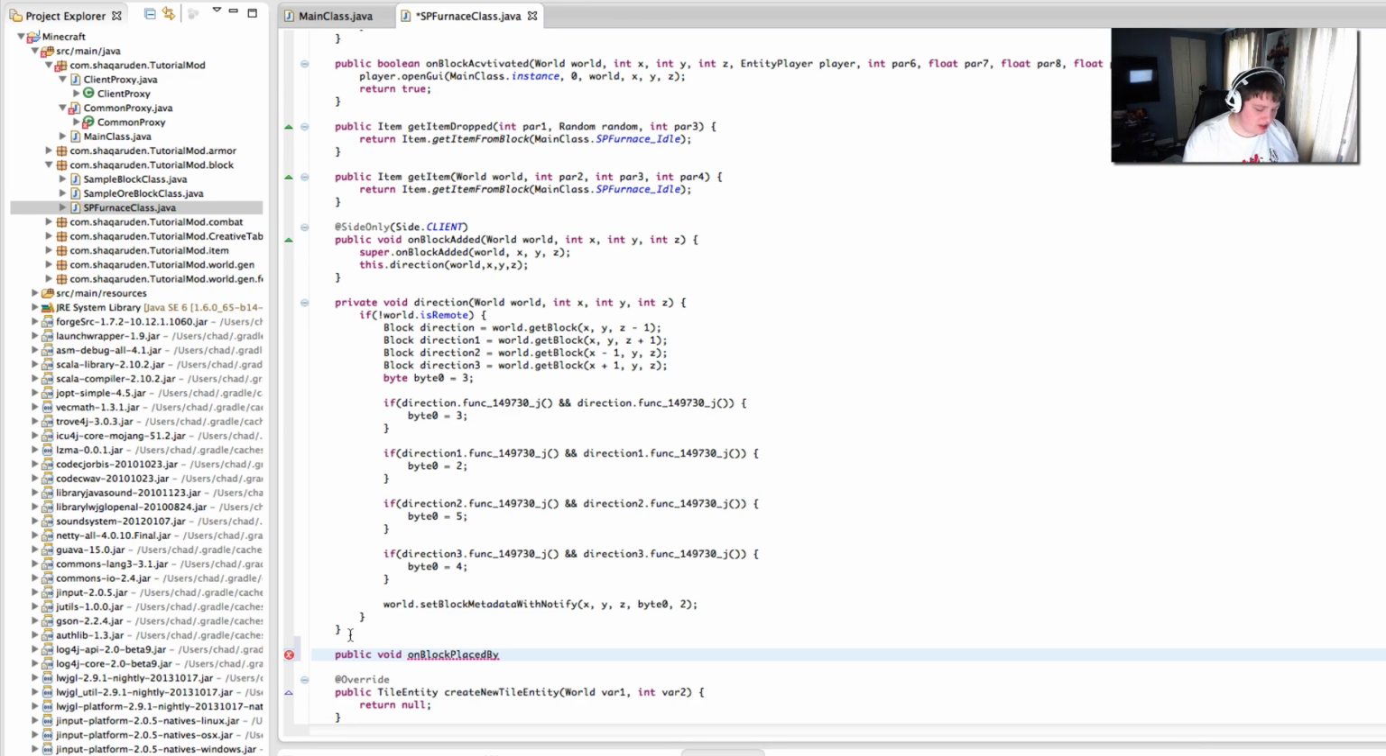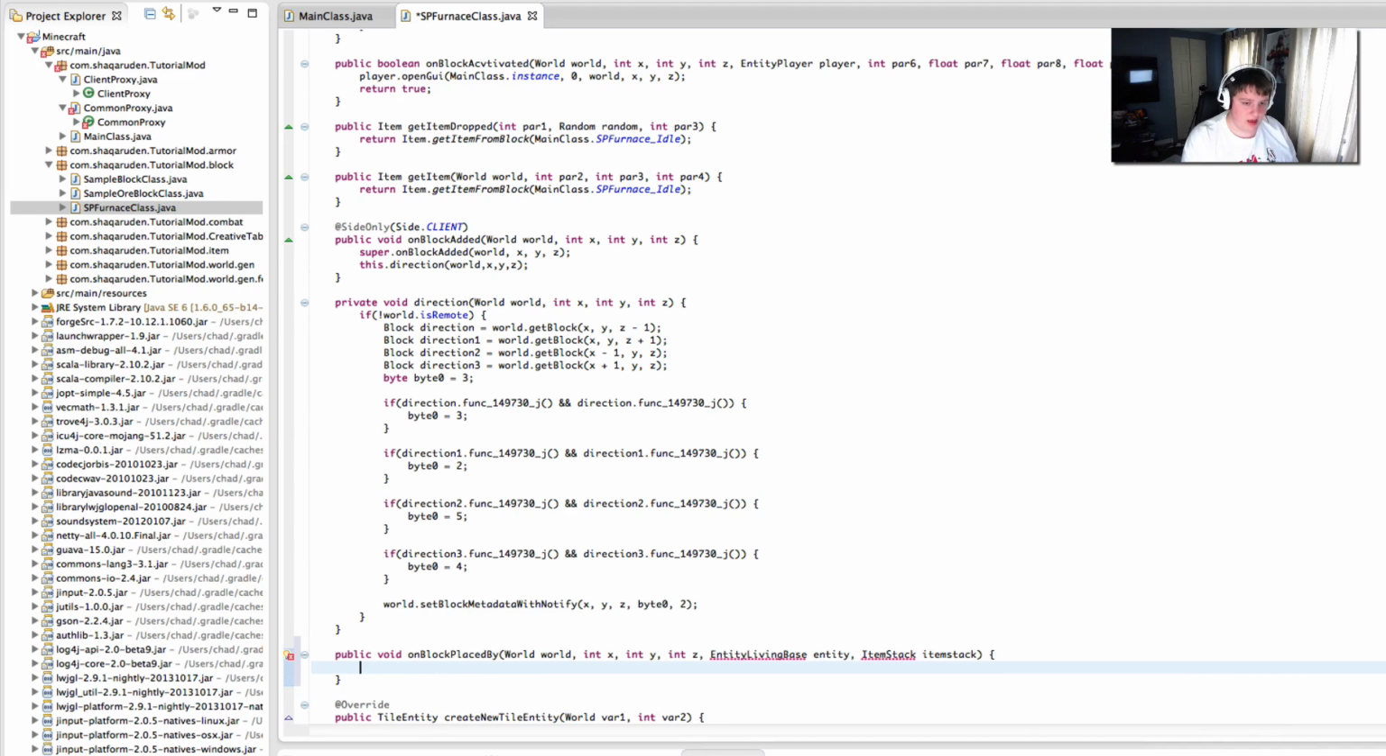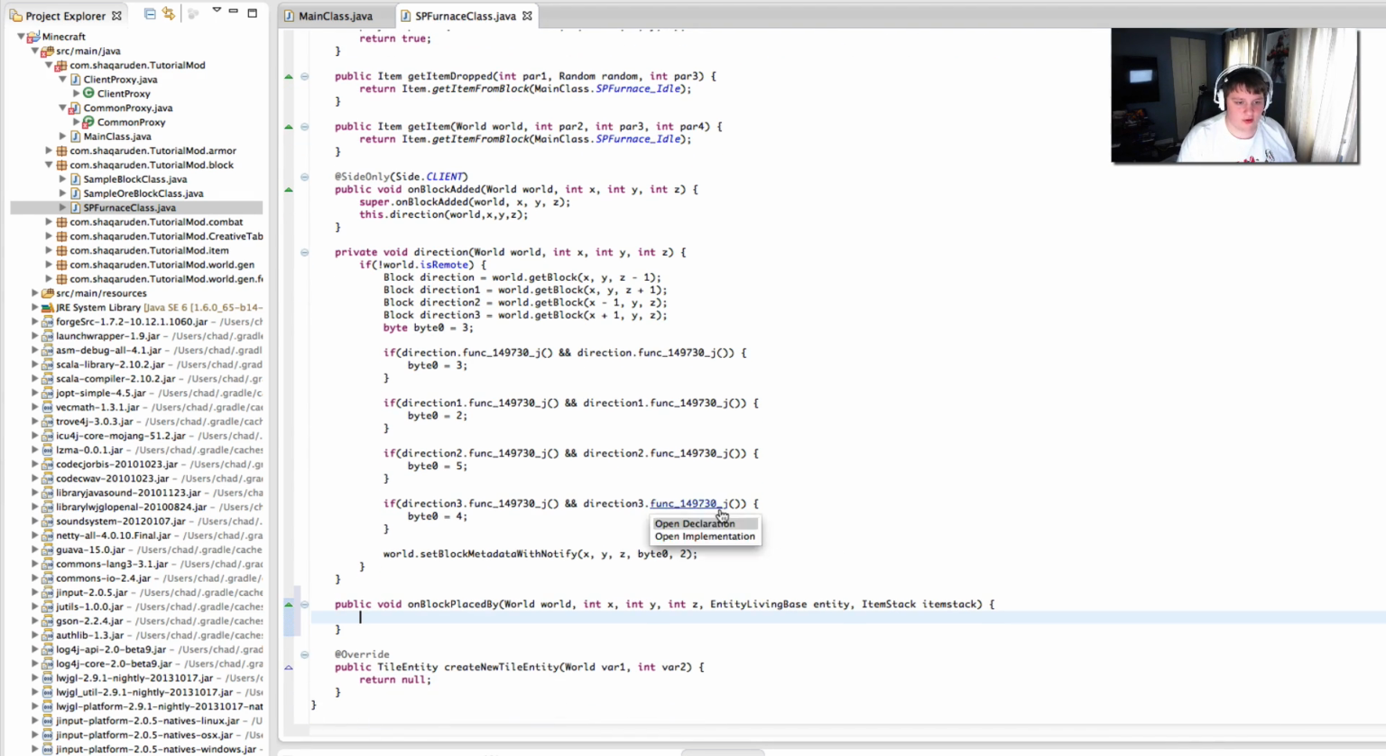So as when it's placed by, we're gonna go world, int x, int y, int z. Entity living base entity. Item, and then an item stack is the last one. Item stack, just go item stack. Import entity living base, Command Shift Control Shift O. And we're on to it.